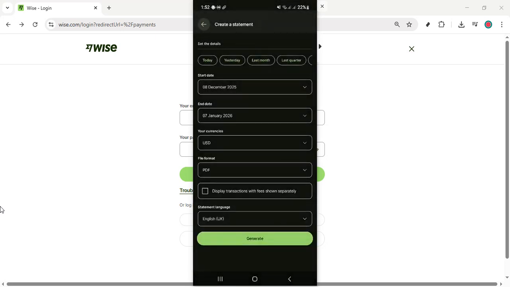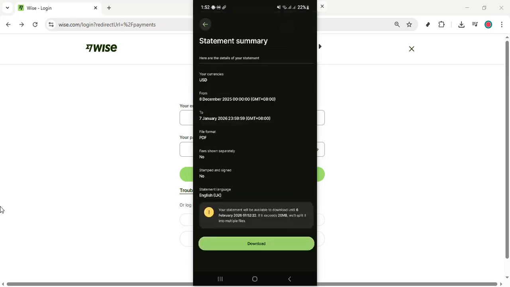When everything looks correct, tap Generate. The app will prepare your statement based on your selections. After a moment, you'll see your new statement ready to view or save.